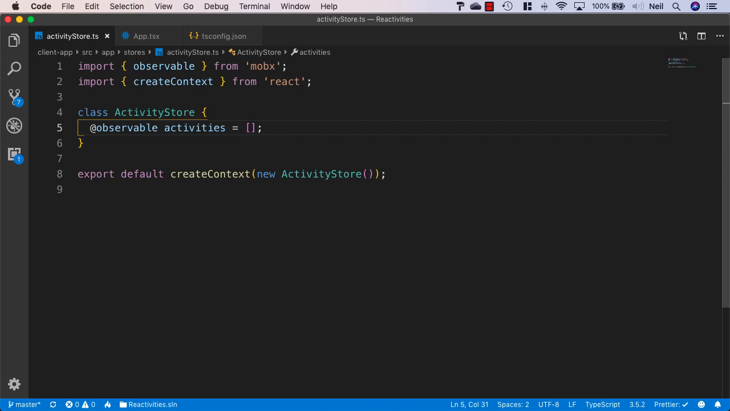Now, we don't get any errors here, but this is not going to do anything for us, because if I hover over this, then TypeScript has inferred that this is a type of never array. And you never want a never array because you can't really do much with this. We certainly can't push any activities into it or do any of our normal array functions. So what we need to do is give this a type.